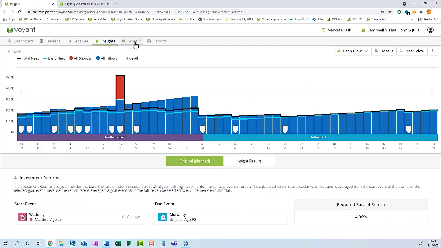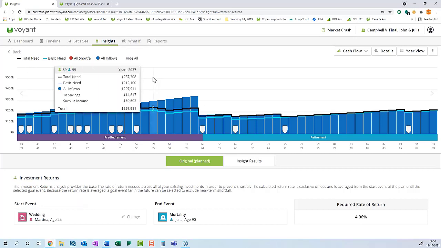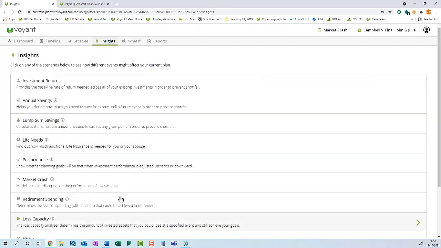What you can do as well, if you want to, is you could create a what if scenario and change the growth rates on the investments in the what if scenario, so you can compare plans that way, or do changes to the growth rates in a particular plan in a particular way manually in the what if. But the insights are a great place to do this really quickly without having to create a what if scenario. You can run the plan.